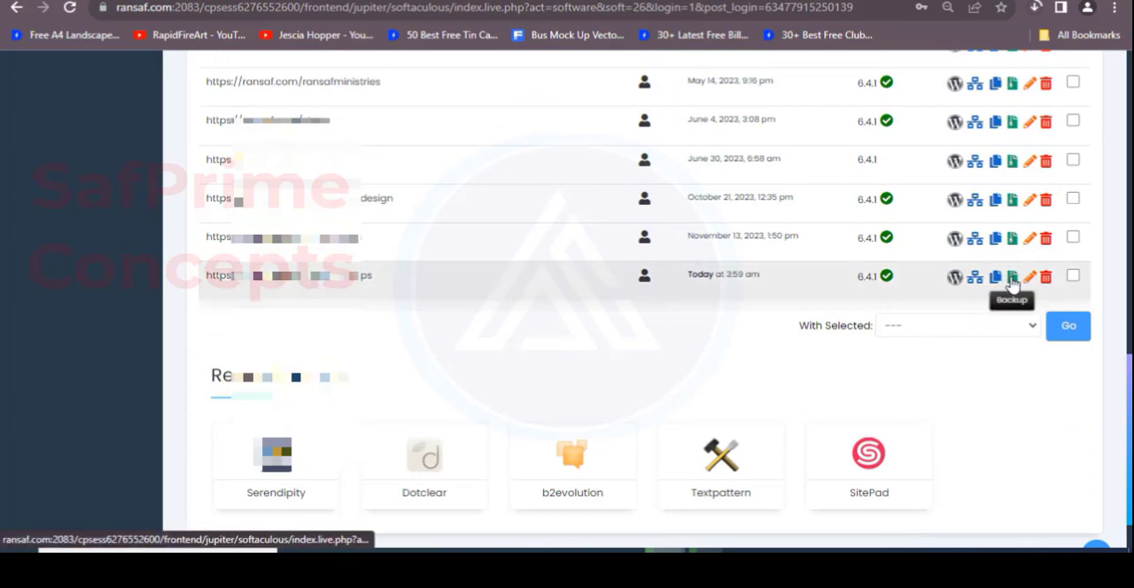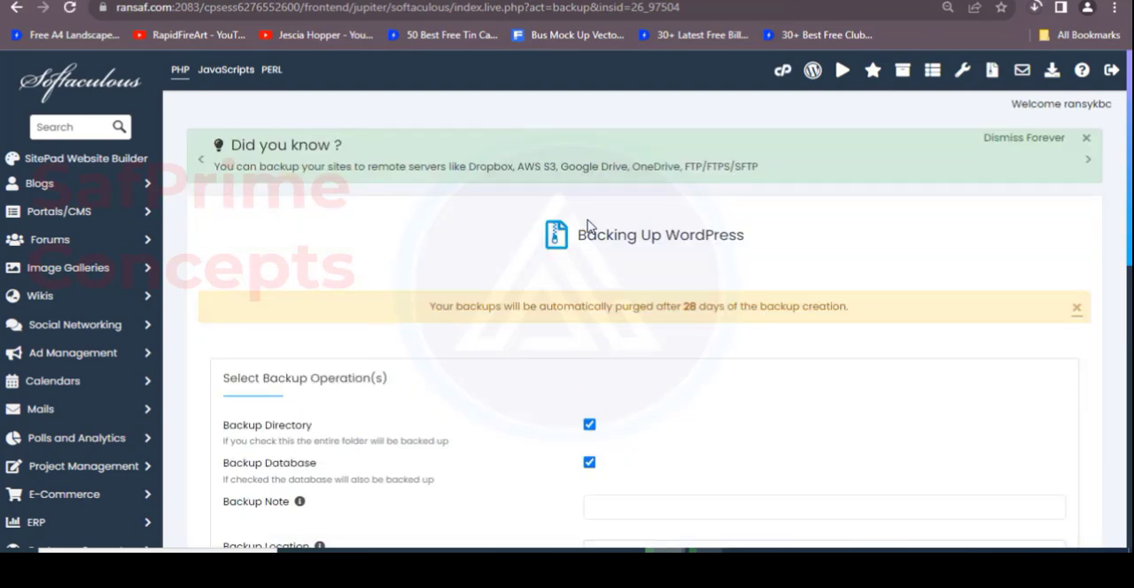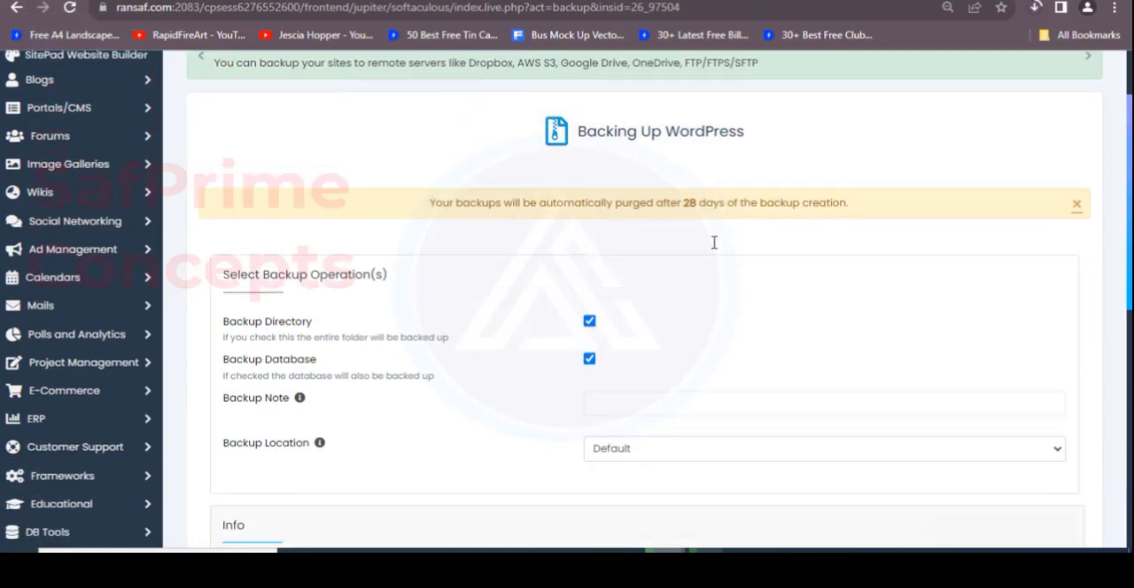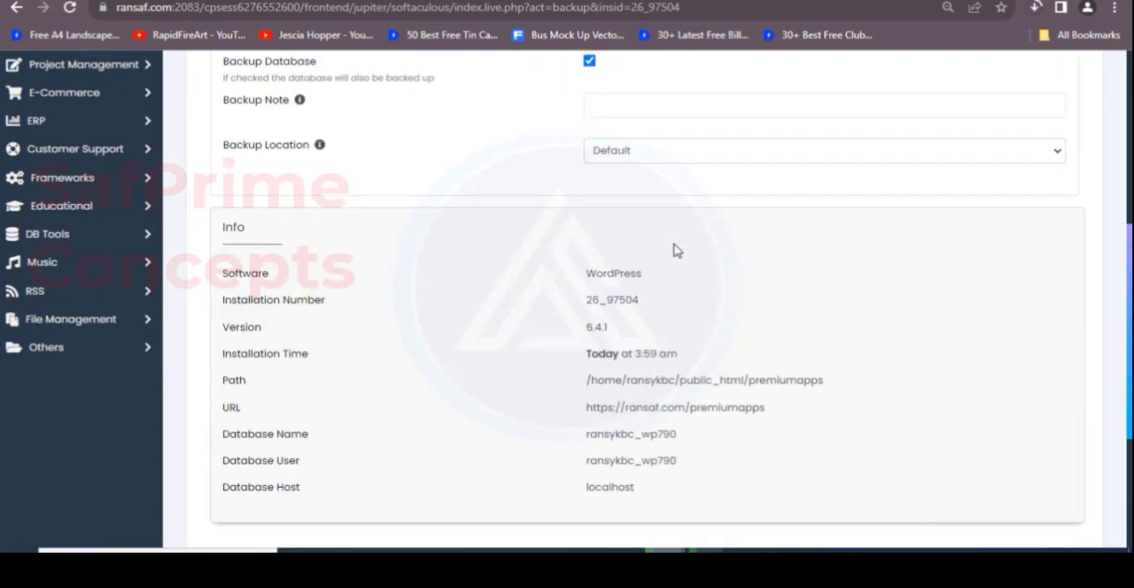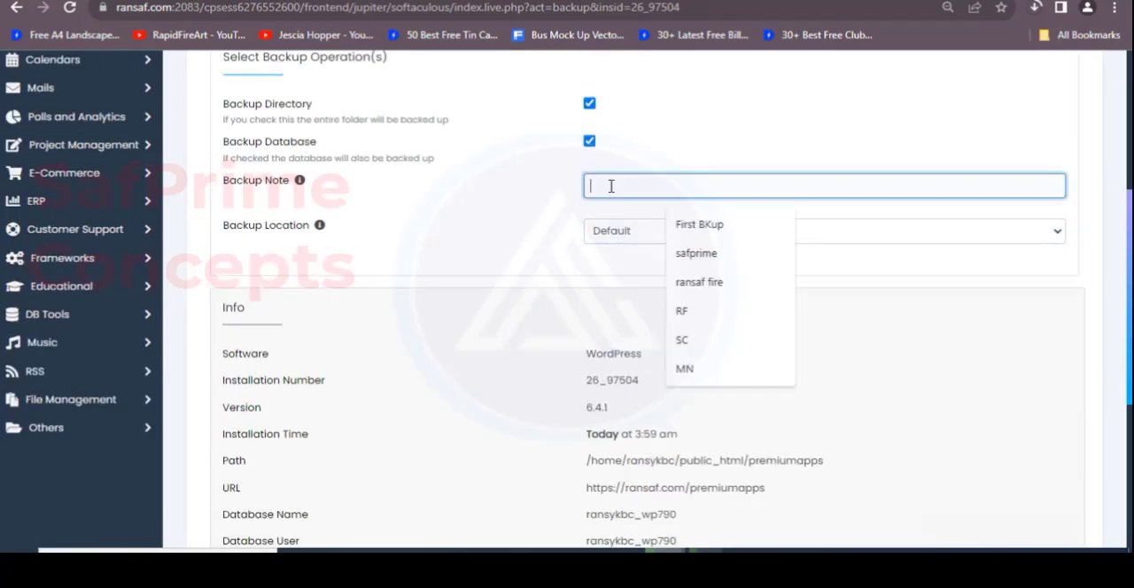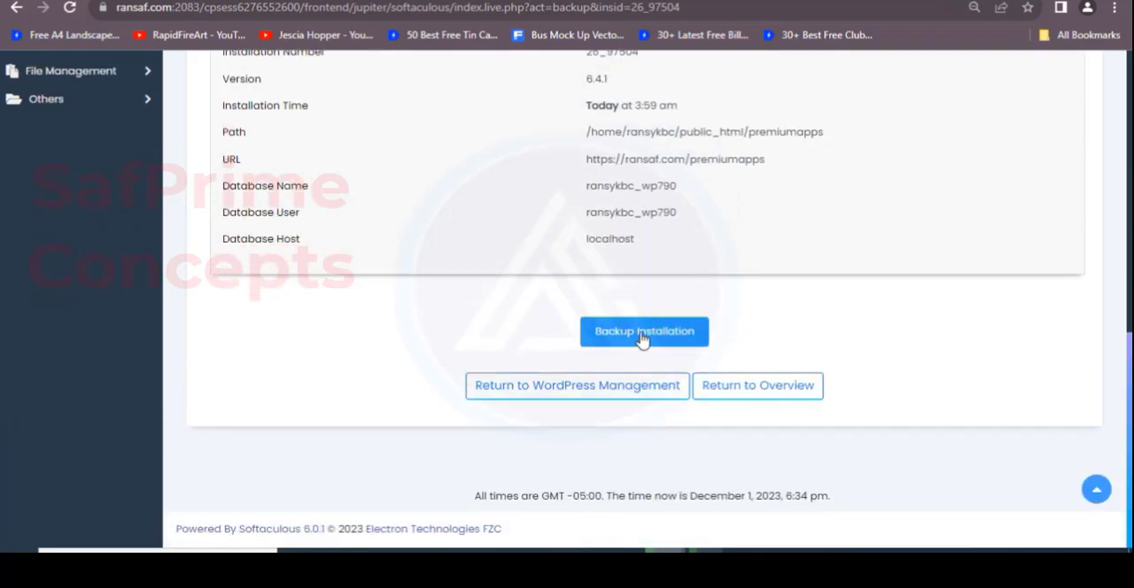With the backup, when you click on the backup, it will help you to have another version of your website. So let's assume that something goes wrong and then your site crashes, you can't have access to it. You can just come to the cPanel and then import it. So let's come down here and then backup note. You can say first backup, whatever you want to do. Then you click on backup installation.